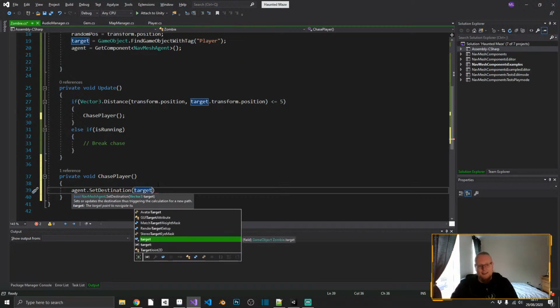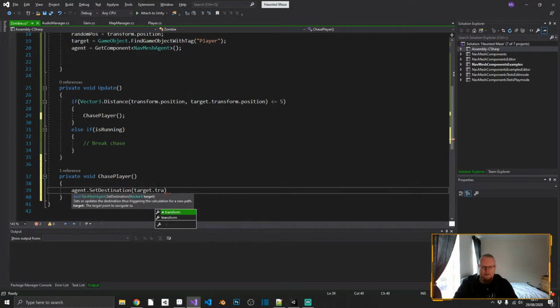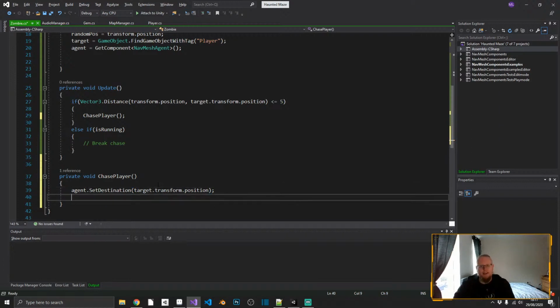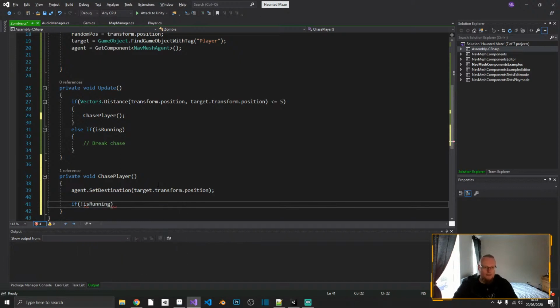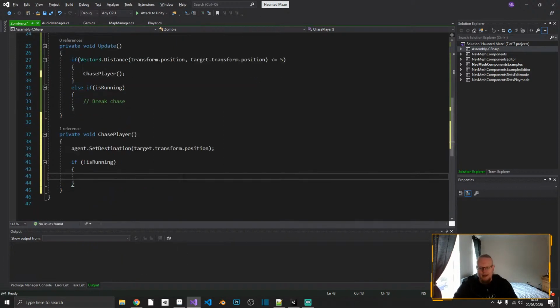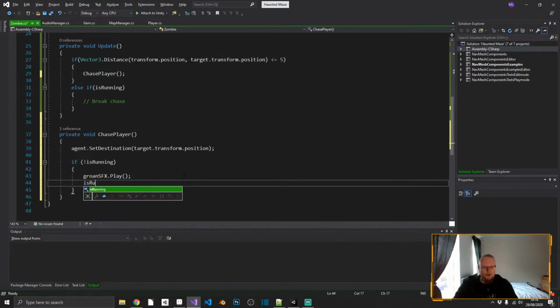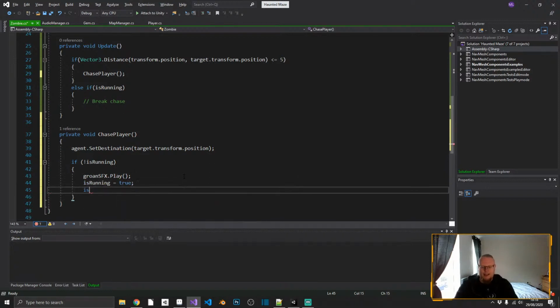Right, so we want to set the target destination for our enemy to be the transform.position of our player. So that's going to constantly update, so we're just going to give chase on the player. And if we're not already running, then we want to just set up a few variables inside here. We want to make sure that our groan sound effect plays. We want to set is running equal to true. We want to set is walking equal to false. Now that is running and is walking. The reason I didn't put those in straight away is because I forgot that I was going to be needing them at this point. But these are actually going to be used primarily inside of our animator as well.